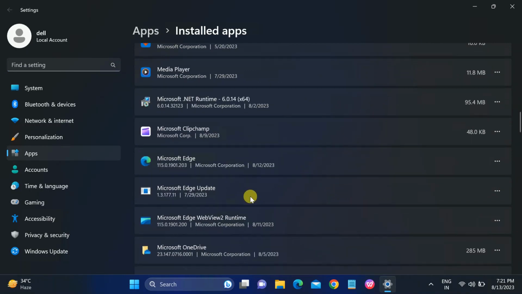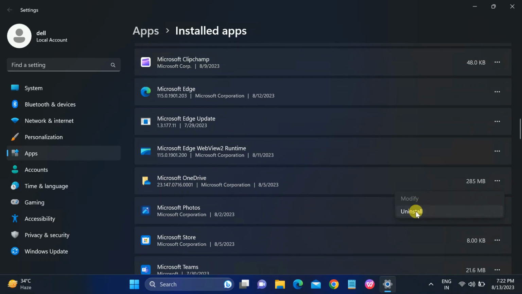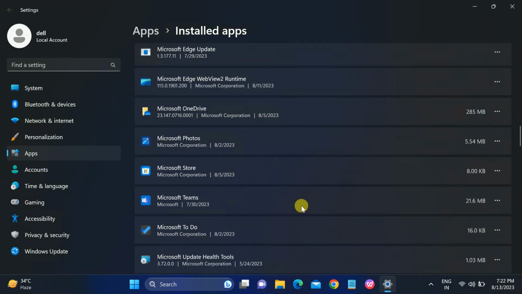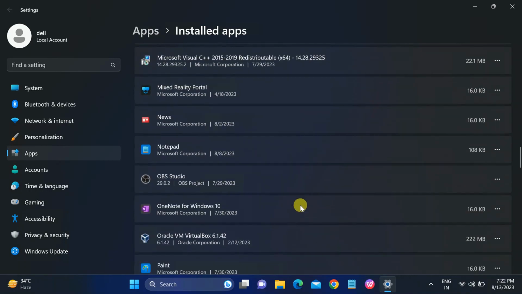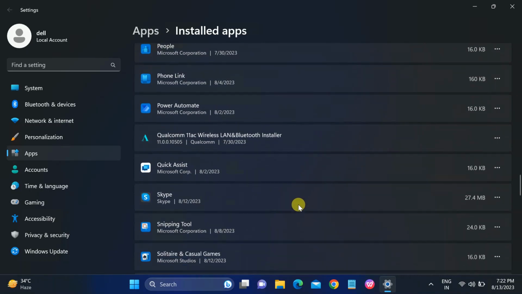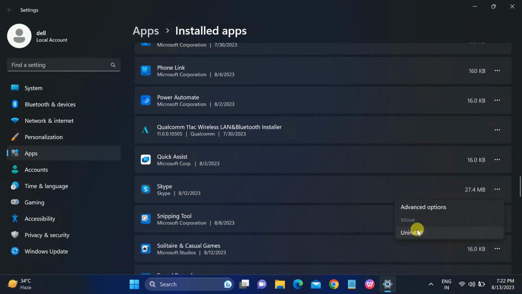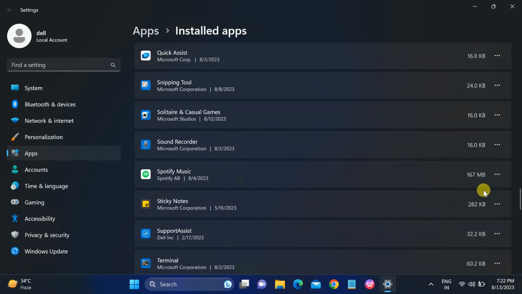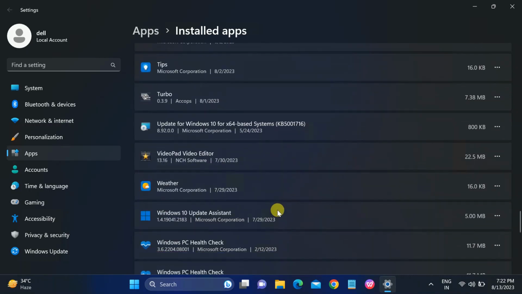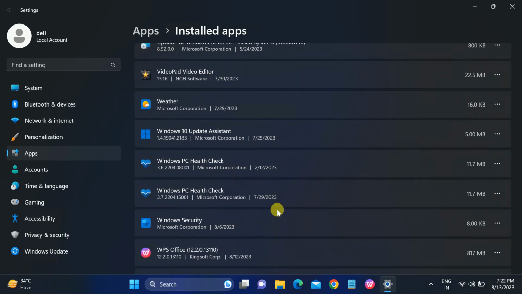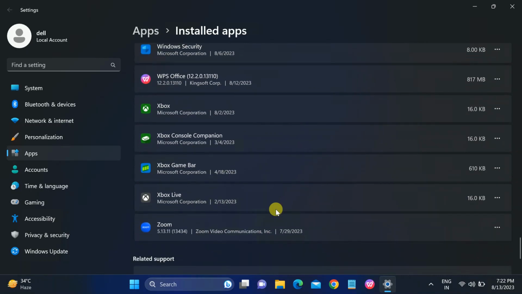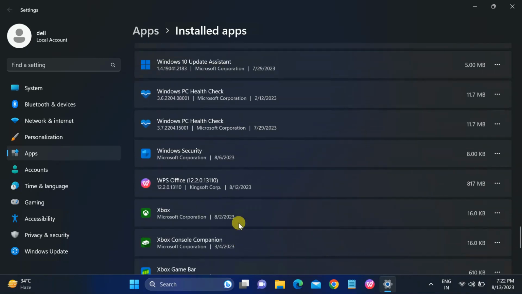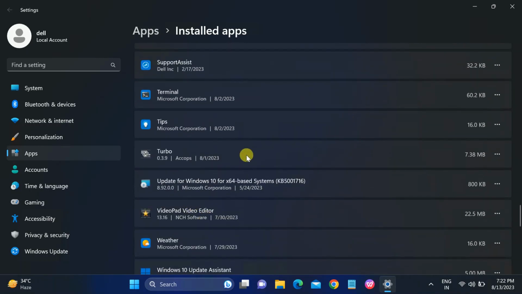This one comes by default in Windows 11. Microsoft OneDrive, I also don't use this one. Skype I also don't use, uninstall it. Spotify I also don't use. After identifying which apps you don't use, you can simply uninstall them and thereafter go to the third step.